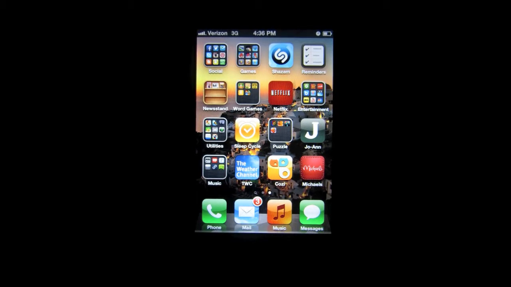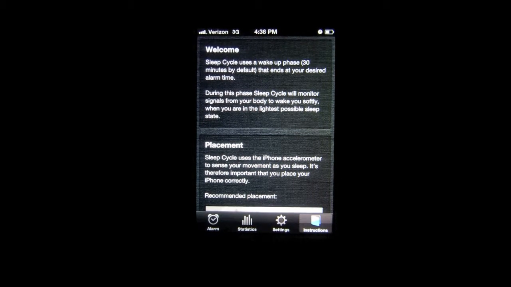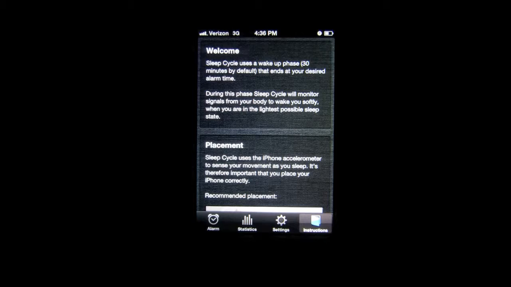So to start, you can open the Sleep Cycle app, and it brings up a welcome menu. Sleep Cycle uses a wake-up phase that ends at your desired alarm time. During this phase, Sleep Cycle will monitor signals from your body to wake you softly when you are at the lightest possible sleep. Sleep Cycle uses the iPhone accelerometer to sense your movement as you sleep.